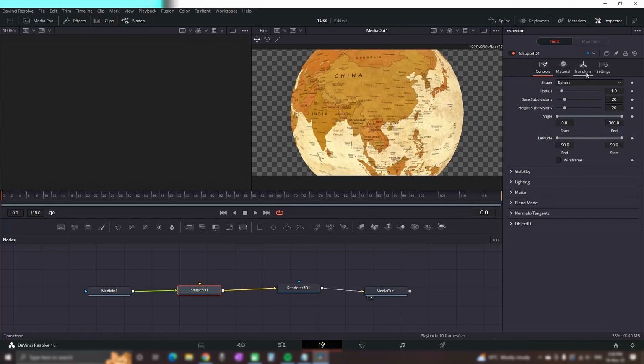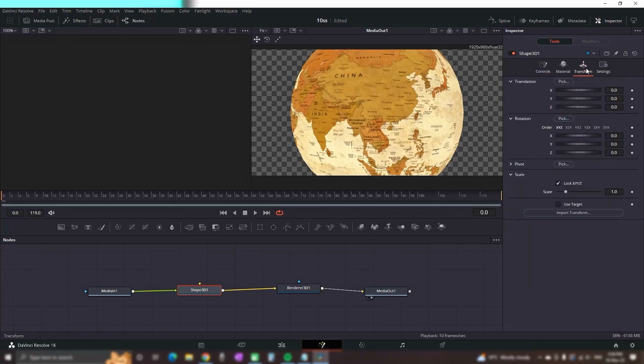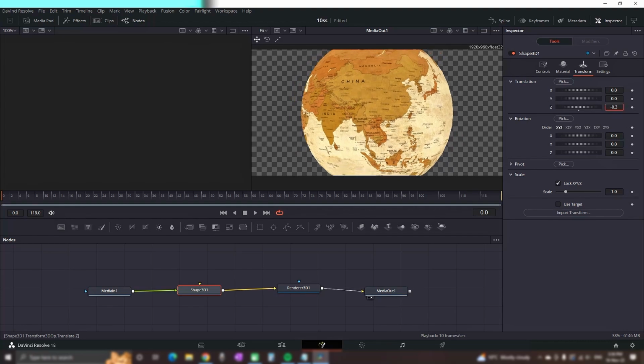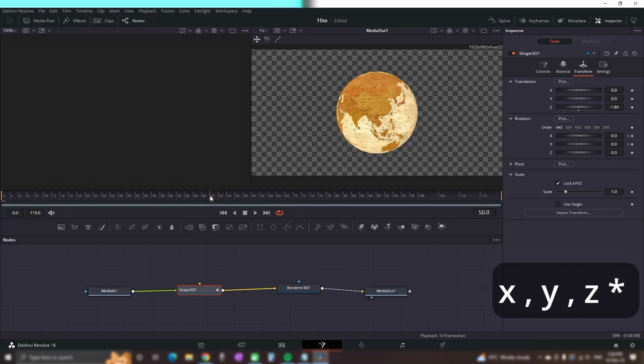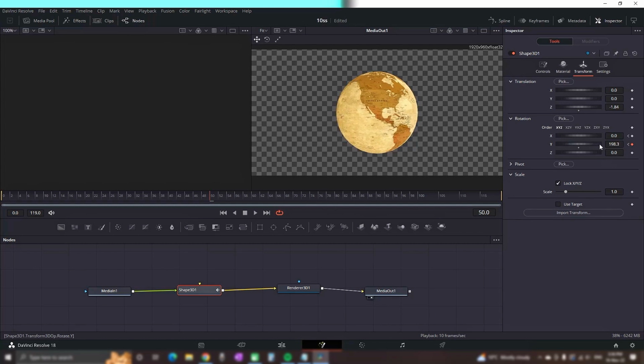Then still in the inspector, go to the transform and set the Z value to about -2 until you see the whole planet. And then if you want to make it rotate, you can create keyframes on Y Z rotation. While your timeline head is at the beginning, go 50 frames forward and change the Y Z values to your liking. It all depends where you want this spin to end.